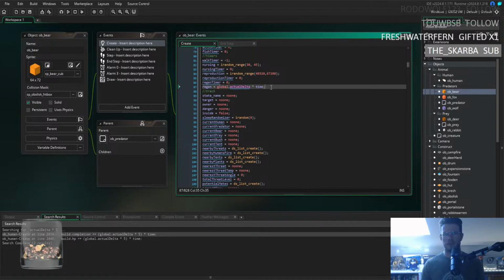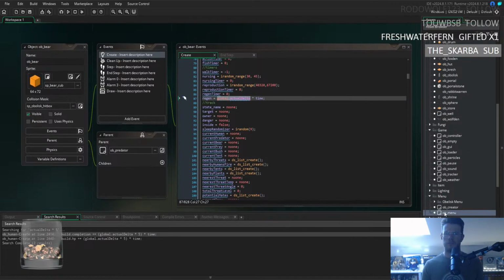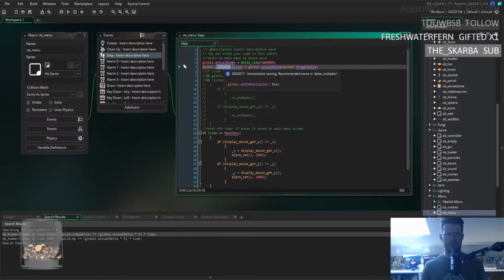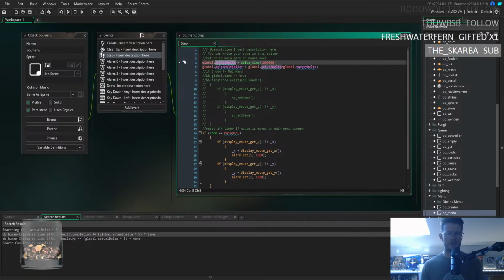Also, what about the order of operations? How do we know that actual delta is getting updated before we call it? It gets updated in the step event of the menu object, right? How do we know that this is getting executed before everything else? We would have to put it in the begin step event instead? Seems logical.